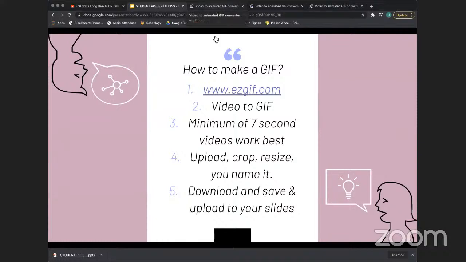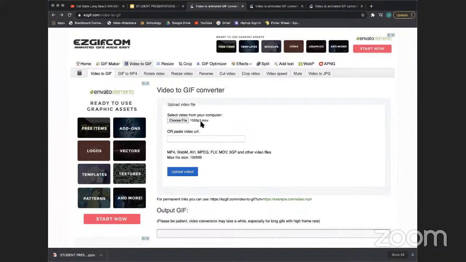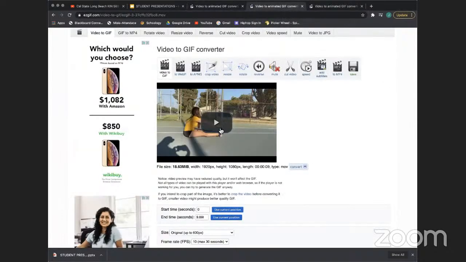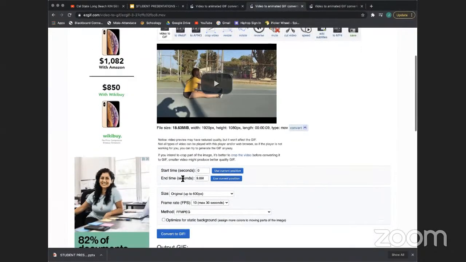So really quick and brief, you choose the file that you want. I already have one here, and you hit upload. I already have these pre-uploaded as well. Once the video uploads, like I mentioned, you have the option to go ahead and split the video depending on the frames that you want.